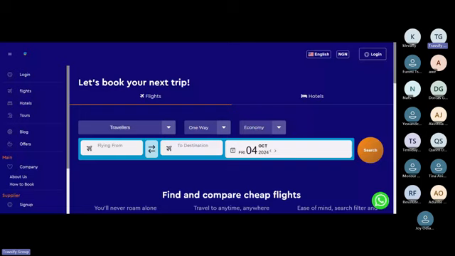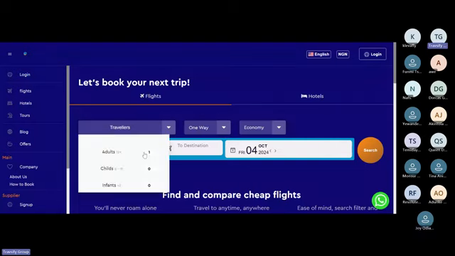So let's take for instance, we have a client who wants to book a ticket from Lagos to London. All the client needs to do is visit your website. For this particular client, giftedtrip.com is our website, so that is what the client will be visiting. Since he or she wants to book flights, he or she will come to this part of the screen.